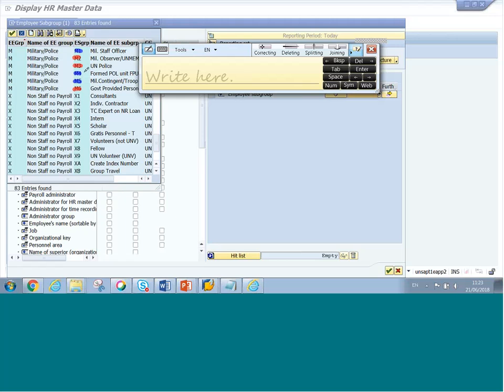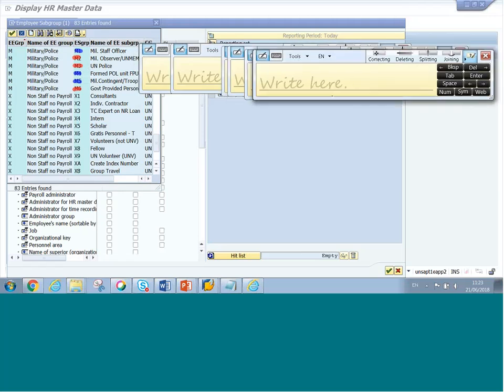So in this case, for M5, we should register them in the system so that they will be able to have index numbers. Yes, without an index number, they cannot travel, right? So for M5, without an index number, they cannot travel.